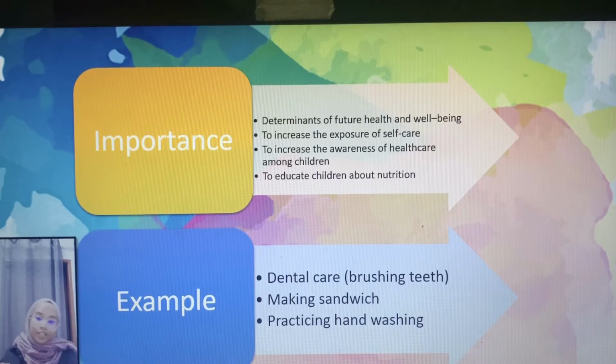This is because they think that sweets and fast food are okay for them to eat, which is not. Children should have a balanced diet, according to the food pyramid.